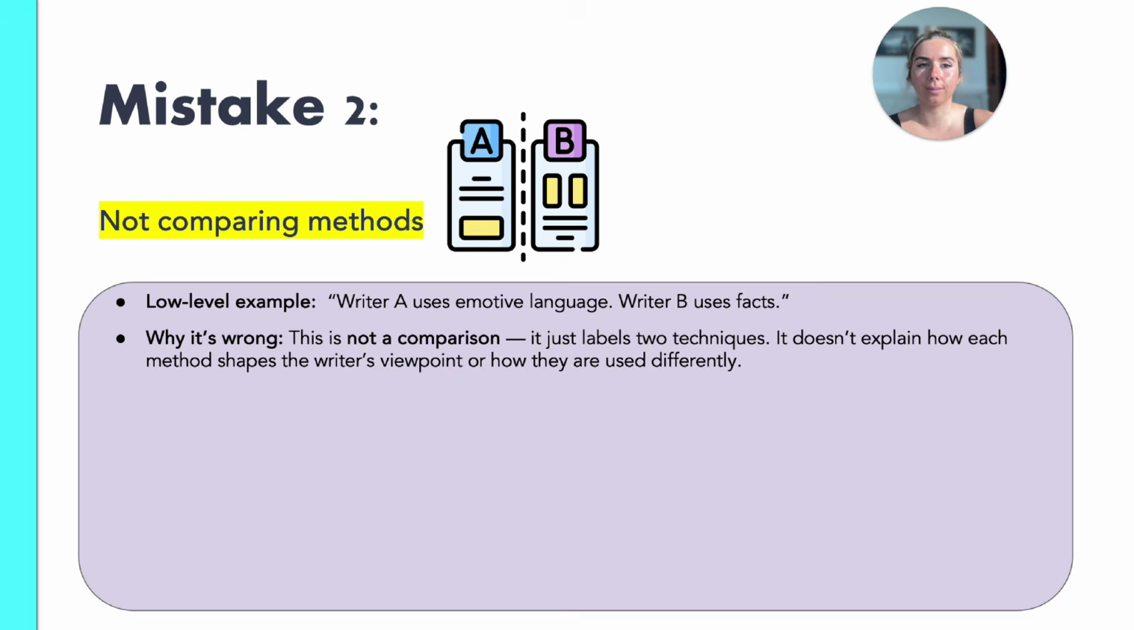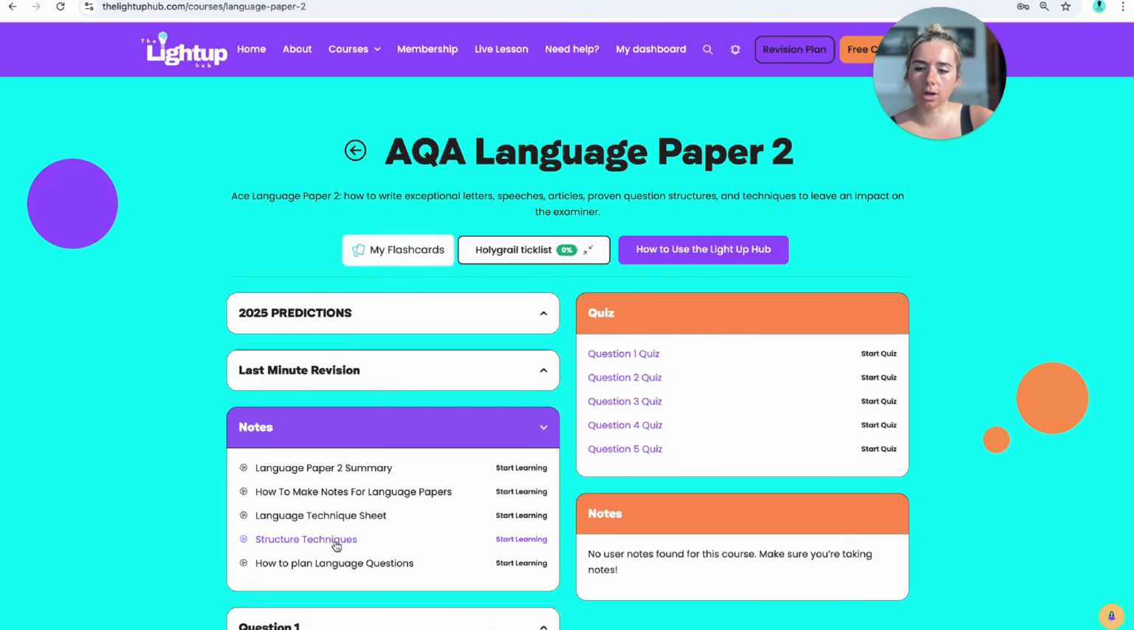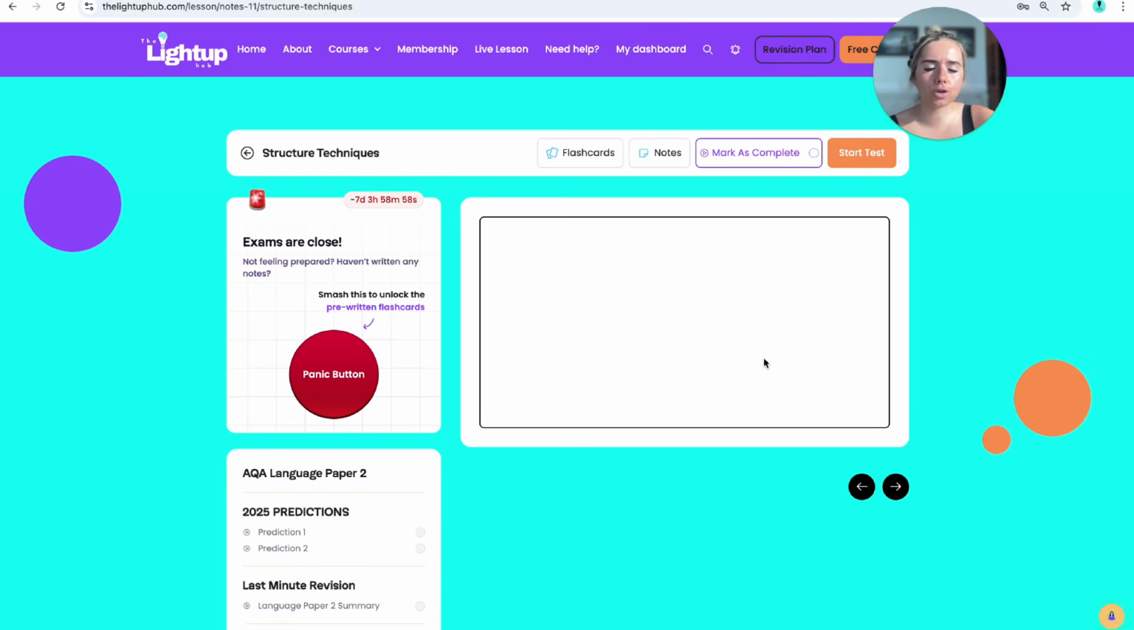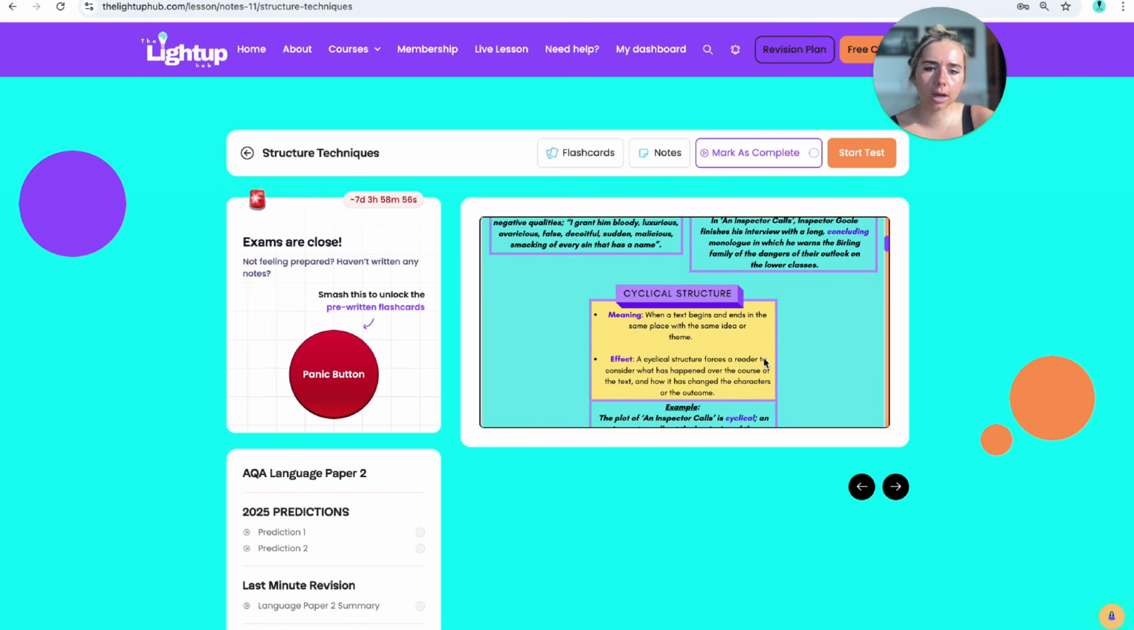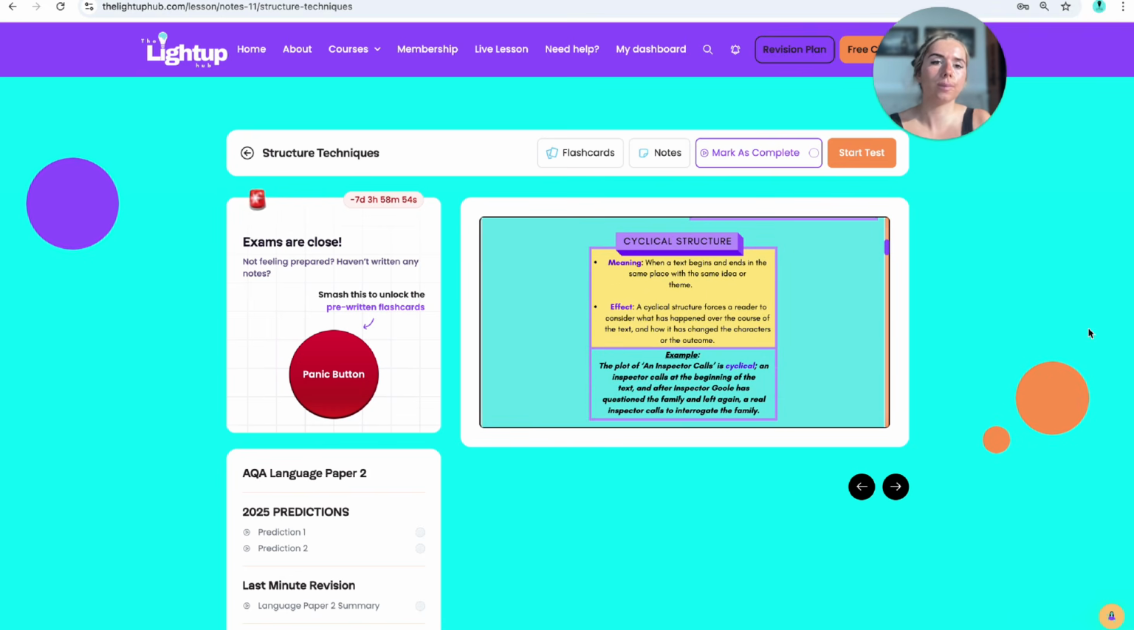So let's say, for example, I'll choose structural techniques today. Let's say I go on to structural techniques and I have pre-learned, we'll go with the cyclical structure. I have pre-learned that the effect of a cyclical structure is that it forces the reader to consider what has happened over the course of the text and how it's changed the characters or the outcome. That is the effect of a cyclical structure. So say I've pre-learned that and I've looked in my extract and it's a cyclical structure.